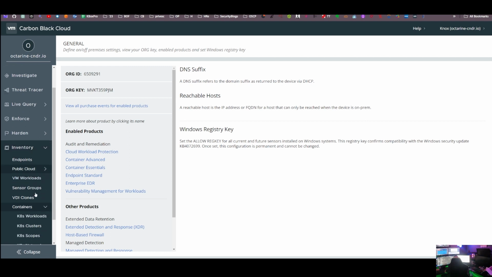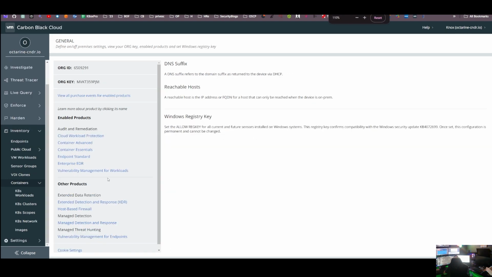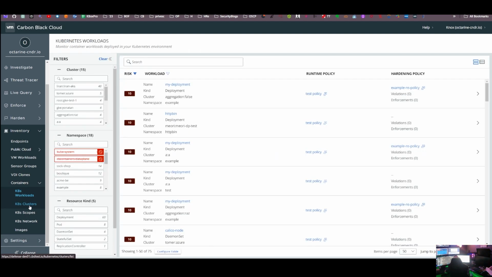And maybe that will tip you off to what some more of our features that we're going to be talking about coming up here are all about, and why we would need to do that. But underneath containers here, we still have all of the same tabs that we had before. We've got K8s workloads, clusters, scopes, network, and we still have images. And of course, images applies to all containers, and so that's why that one still just is images.